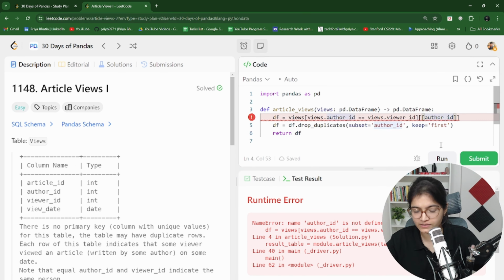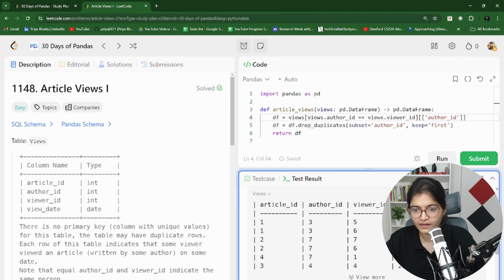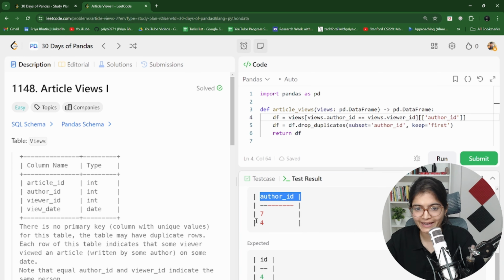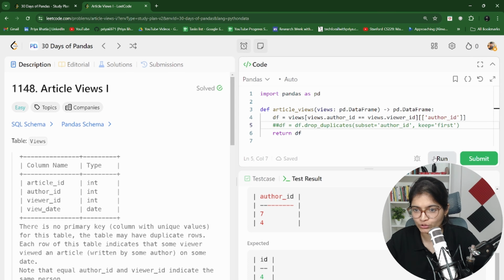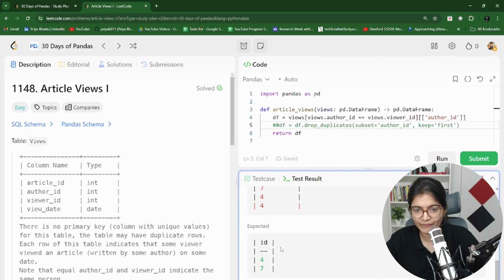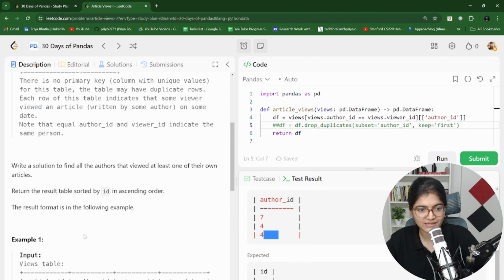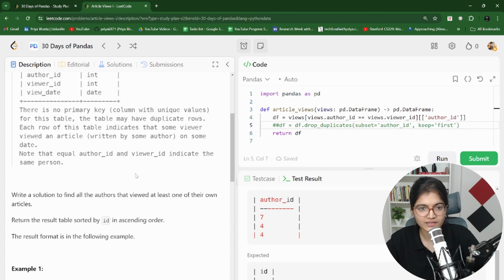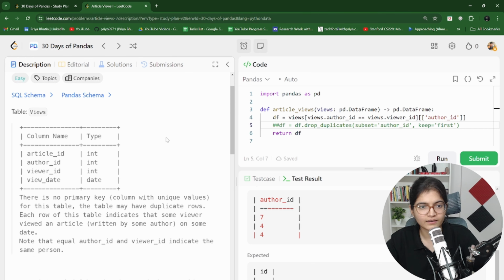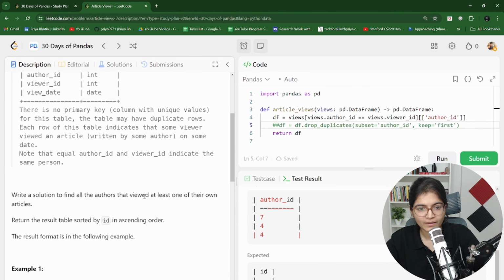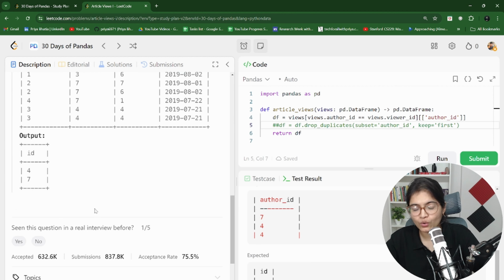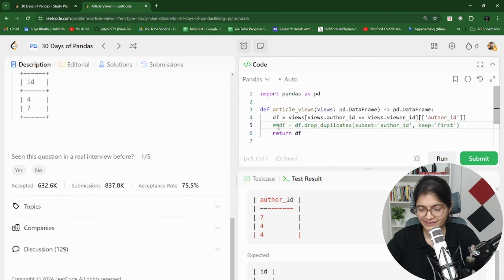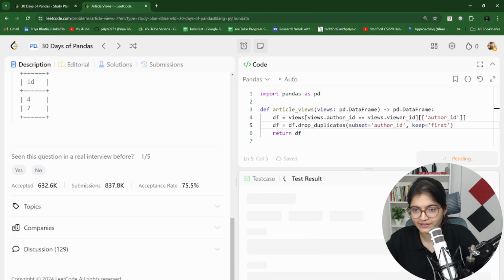Author ID is not defined. Why is it saying this? Okay, now you can see we have author ID 7 and 4, duplicates are not there. If you do not enter this statement, just check it out again. What is happening is you will have duplicates, also 7, 4 and 4, because 4 is repeating 2 times, where the author is viewing his own article. So what we have done is we have dropped the duplicates. That is good. But still there is a problem in this code.